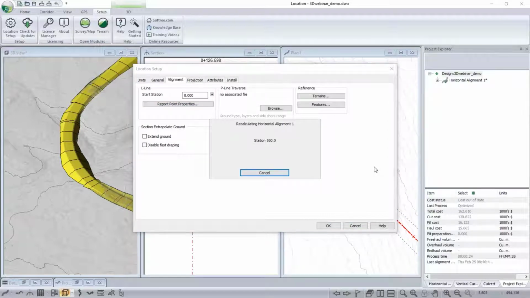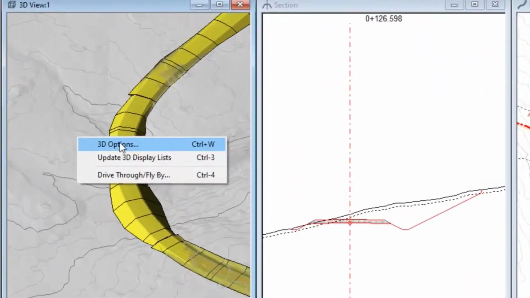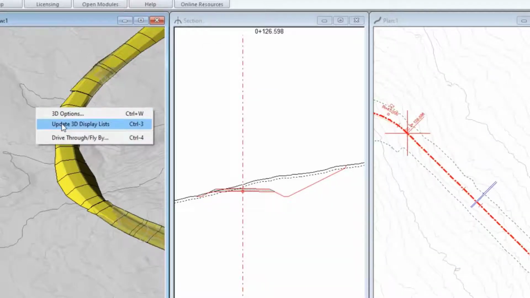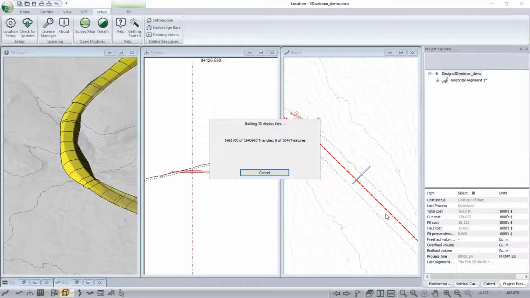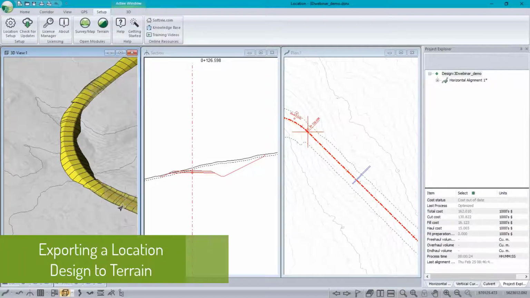So I've added these extra cross sections, and I just need to update this. By the way, there's an option here to update dynamically, which means that every time you change the alignment, it recalculates the 3D. It can be a bit slow, so I've got it turned off, and in that case, I need to do this manually. There, so you can see there's these extra cross sections, and this is smoothed out a little bit. It's got more points where it intersects the ground, and there's more cross sections, so everything's a little smoother.